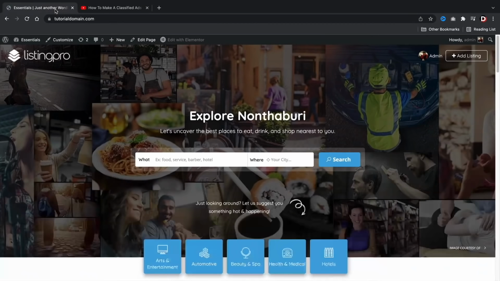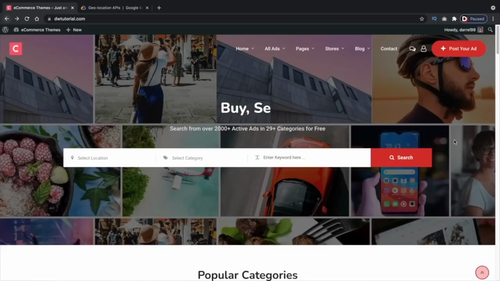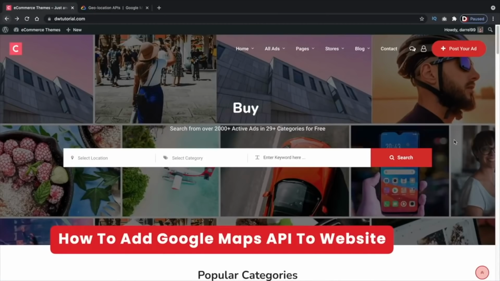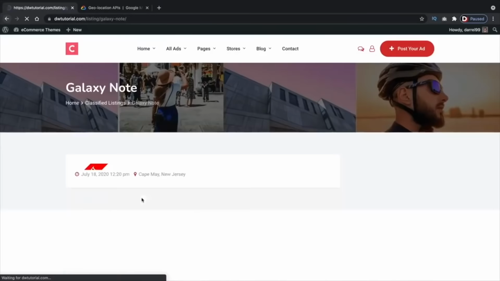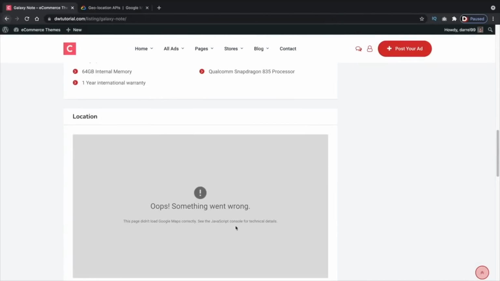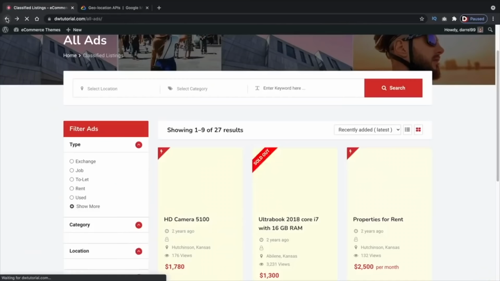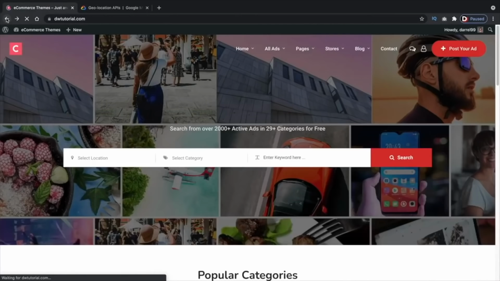So let's go. All right, welcome to the Google Maps section. Now this is the end of the video, but for those of you who want to add geolocate onto your website, which is a very important feature, I'll be showing you how to add that to your classified ads websites. You saw over here that a lot of these ads have this Google Maps section, but we have this big 'something went wrong.' Also, users cannot search by geolocation, which can lead to frustration because we want to make things very convenient and easy for our visitors.